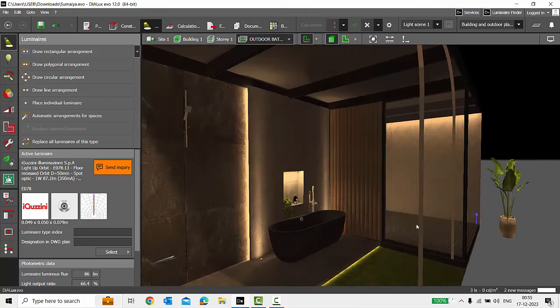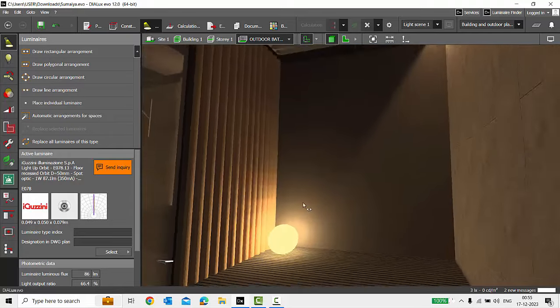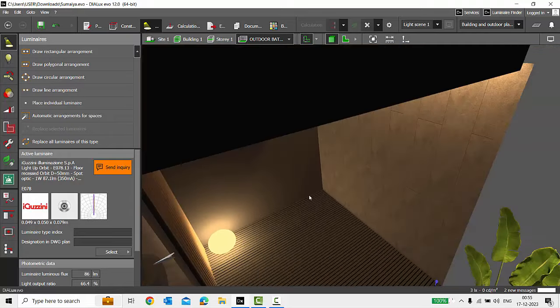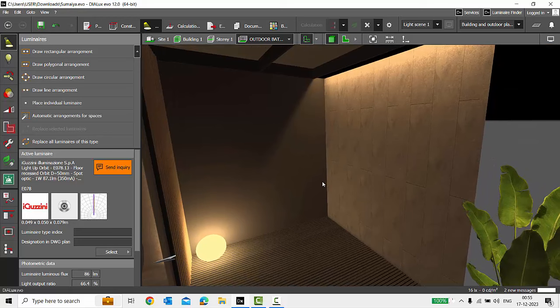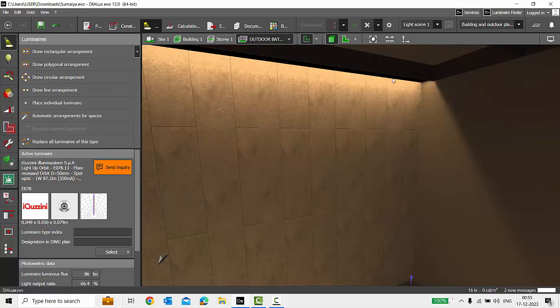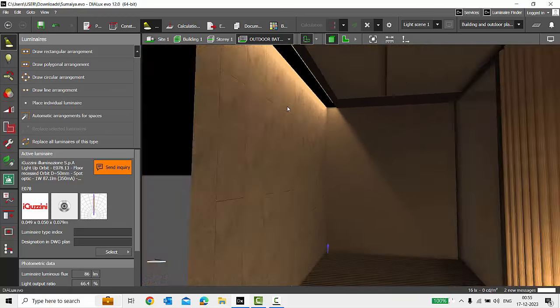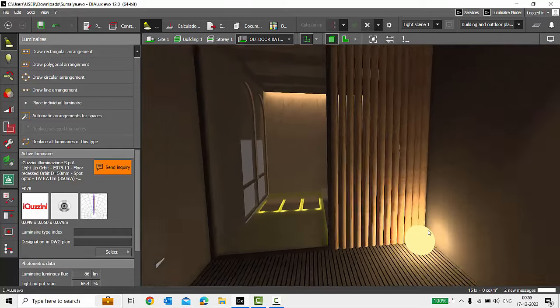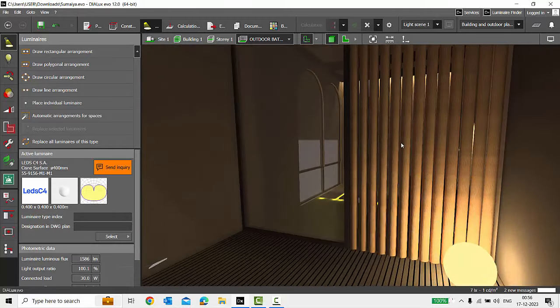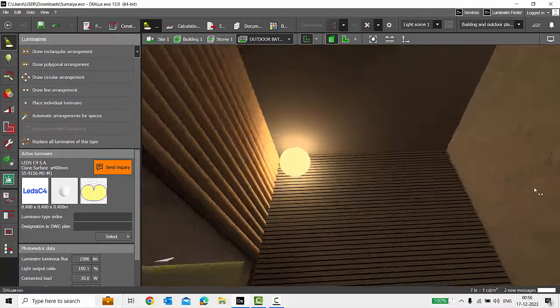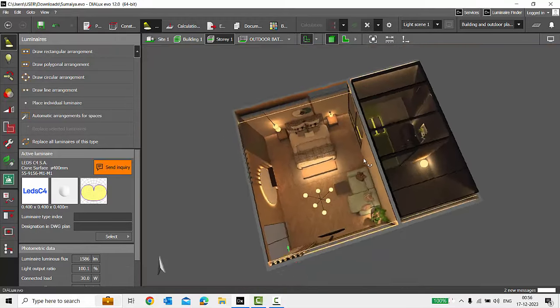Then let's go into the cabin. In the cabin, I have a very minimal amount of lighting because this space is more for stargazing. So here I have one layer of a cove light, and then I have a small, nice floor lamp here from Let's See 4. So this is about lighting in the cabin. Let's take a top view.